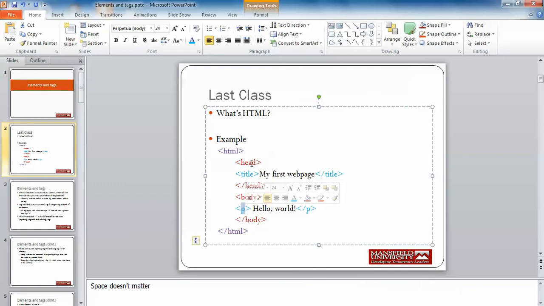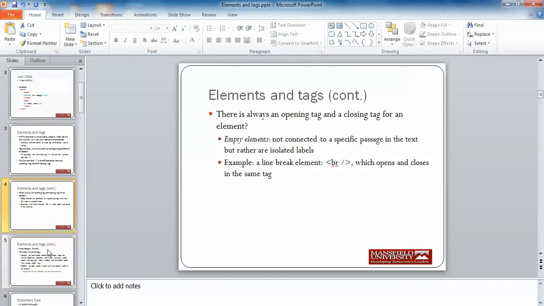So we can say HTML is all about elements. Inside the element, we have tags. We also have content. Sometimes we have an element that is called an empty element. That's because we only have an open tag. We don't have a closed tag. We will have an example for this one.